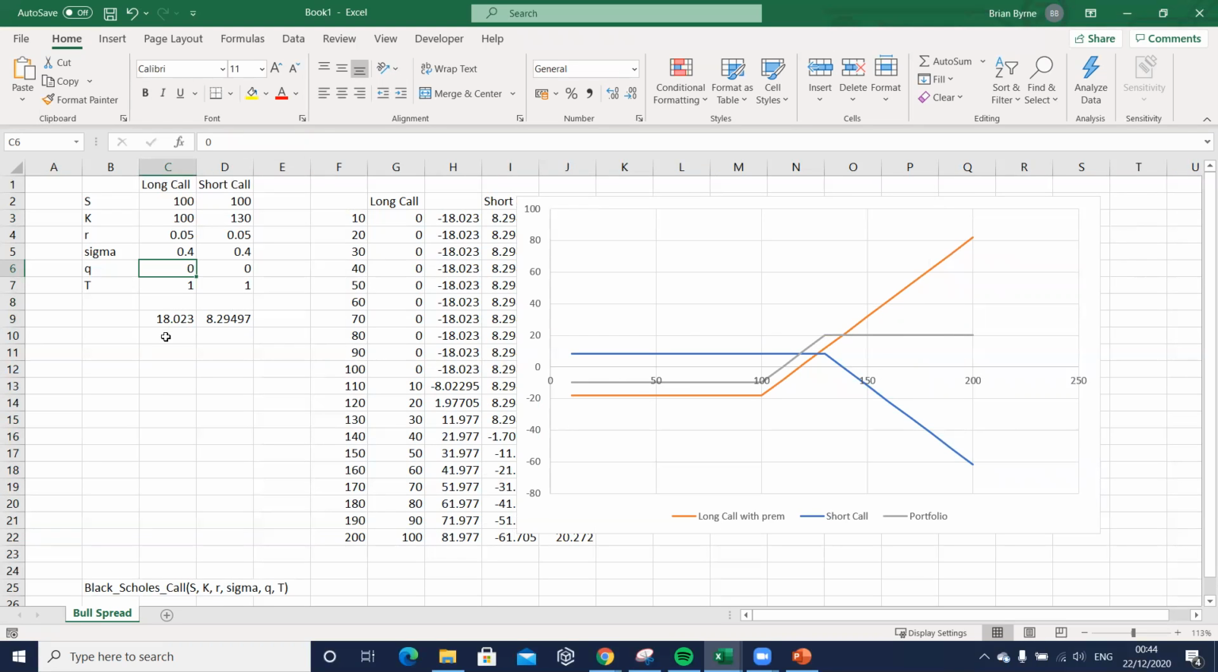The cost of setting it up is relatively small, right? It's just very simply equal to the difference between the two here. So the long call costs a little bit more than the short. This is the cost of setting up, which is $9.72. So it's cheaper than buying just the option on its own.